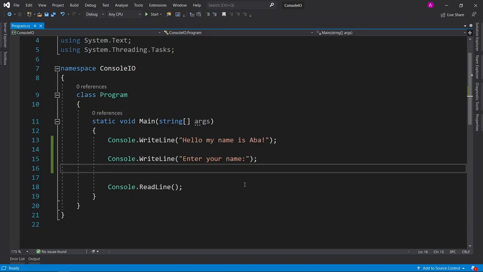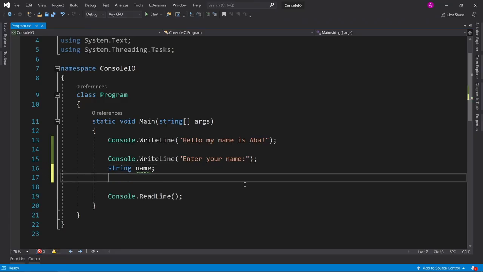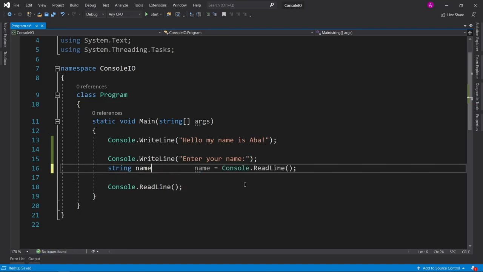So we can make a new string variable and assign it to console.readline, and it should give us the ability to store whatever gets entered inside the console. So we can just do string name, and we can end the semicolon here, and if you wanted to, on the next line, you could do name equals console.readline. Or if you wanted to have it all in one line, then you can get rid of the semicolon and bring it up like this.